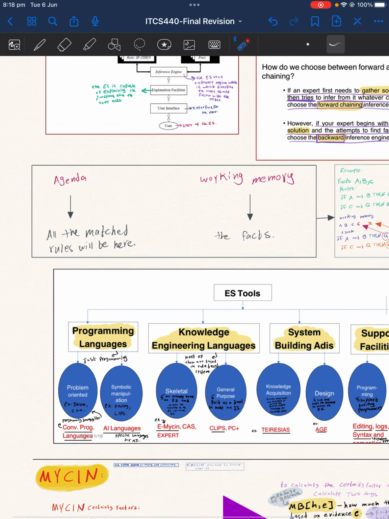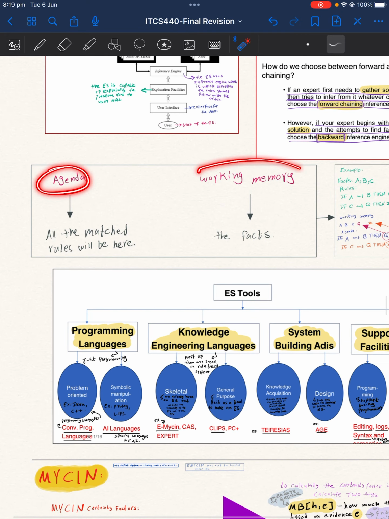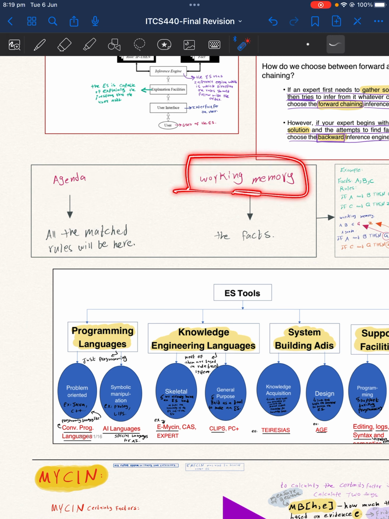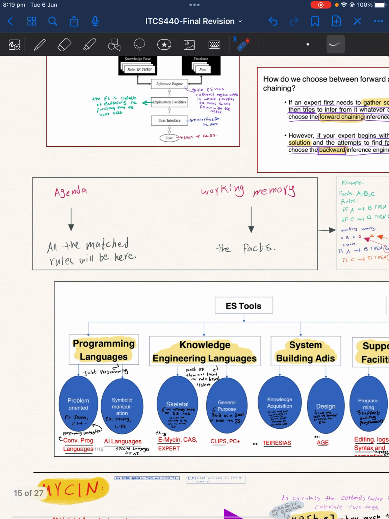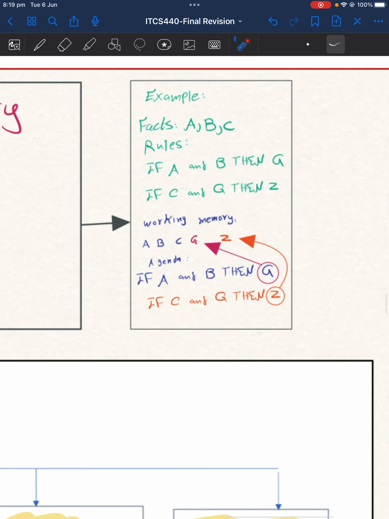So we have here two parts. You have the agenda and the working memory. What's the difference between them? It's basically just like we learned before as well. The working memory is the facts, and the agenda is like the rules, the control strategy. Like which rule will match, and the result of it will be added to the working memory. So this is the facts.